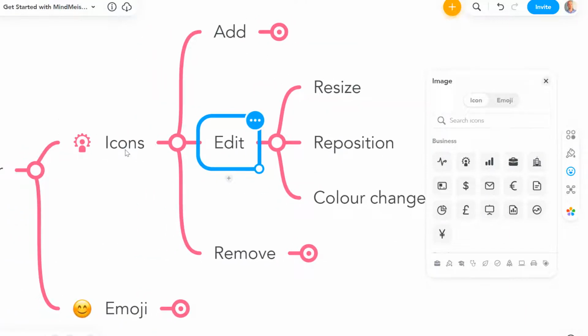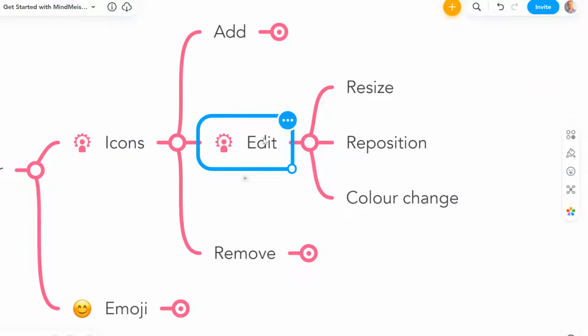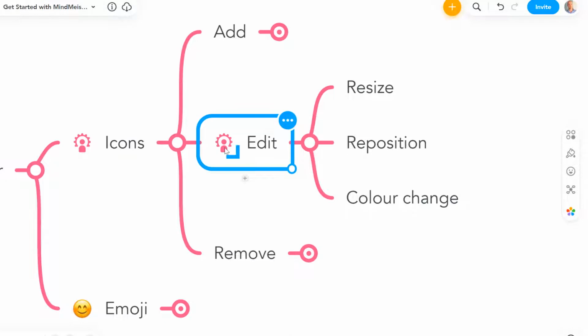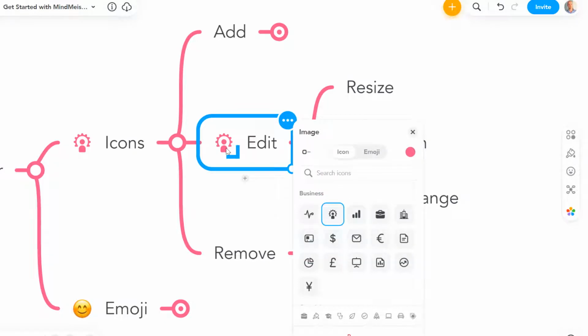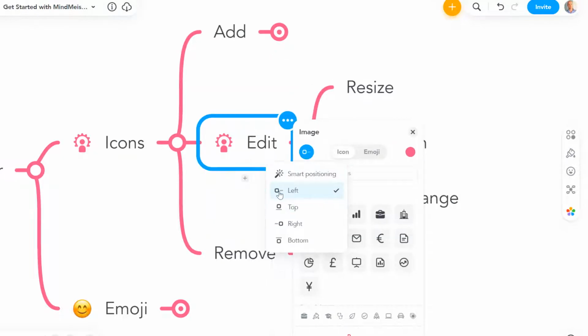Well, if you're adding icons, you've got a couple of editing options here. So for example, we can add an icon into the mind map here. And then if we just click away from that, what we can do is actually click on that topic and then click on that icon itself. And we've got a couple of options. The first is we can change the position. We can choose to put that above the text, below the text, to the left or to the right.